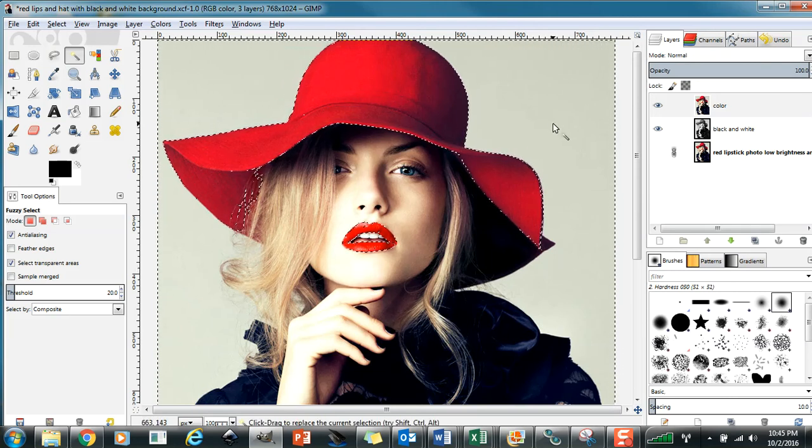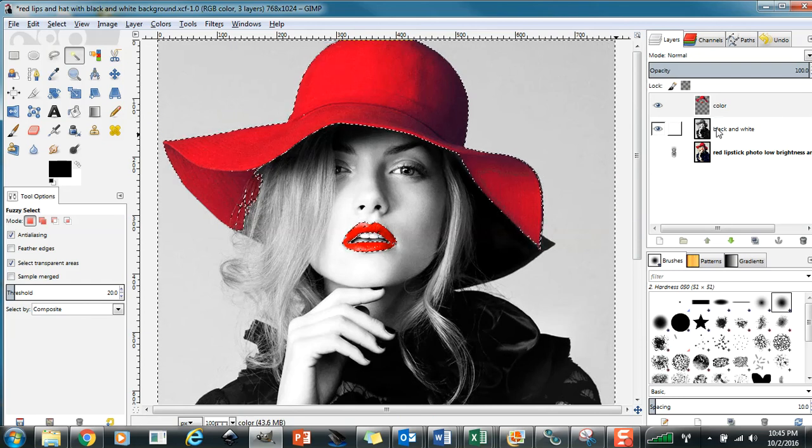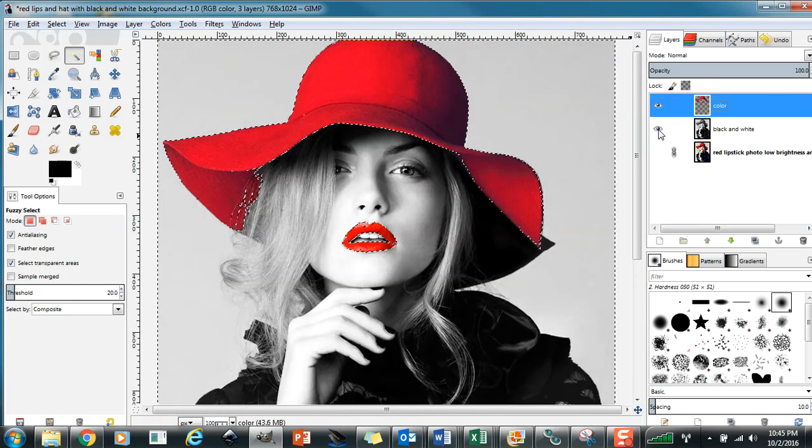So now all I have to do is hit delete. So get the delete key on your keyboard, just hit it. Delete. Did you notice that the picture underneath that was black and white is now showing up? Because what I've essentially done is I've deleted everything else in this picture. And remember how we added that alpha channel? That alpha channel made it so that this layer is transparent unless I've got something on it like this red hat. So now I can just go ahead and use my eyeball to make that black and white layer visible.